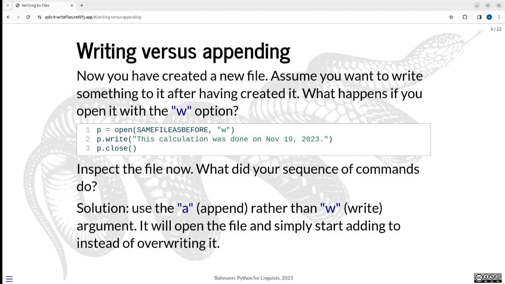We add new stuff to it. Open the file, simply start adding instead of overwriting it. In actual practice, but this may depend on preference as well, I find myself usually using W and being explicit about opening and closing and working that way. But you can definitely think of scenarios in which either append or write are the more appropriate choice, and it's definitely useful to know both of them.